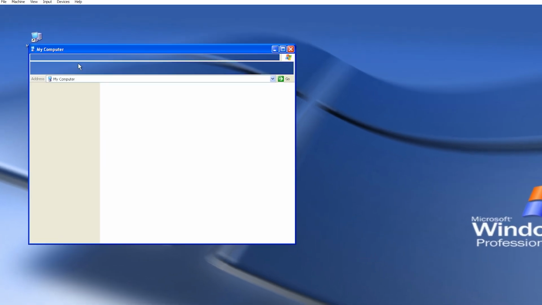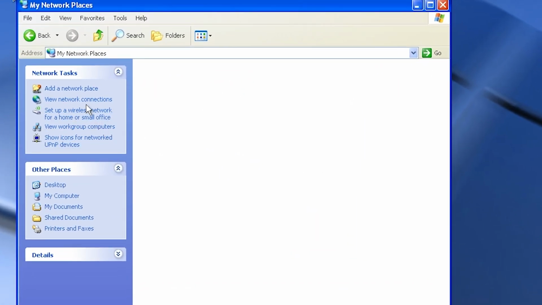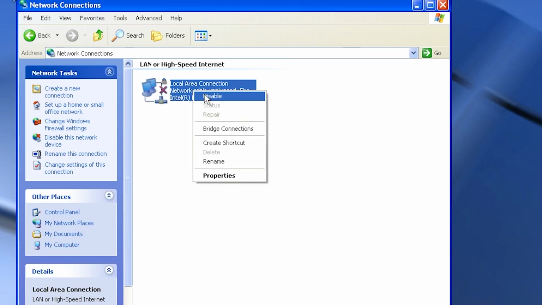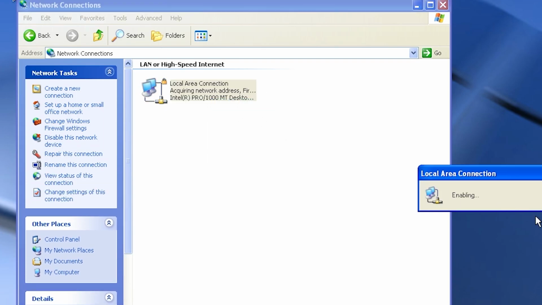So in this video, I'm going to show you how to fix the LAN internet issue on Windows XP. You know, that annoying message saying network cable unplugged even though everything looks connected. Yeah, that one? Let me show you how I fixed it in just a few steps. Alright, so here's what it looks like.